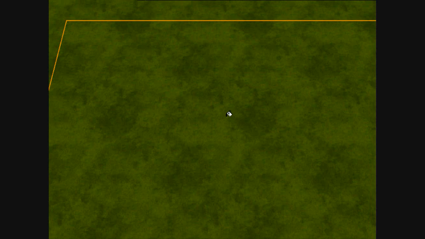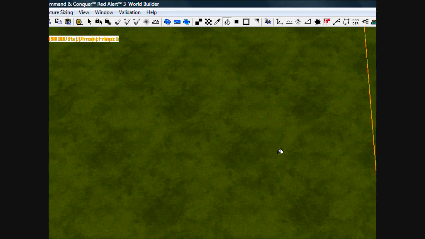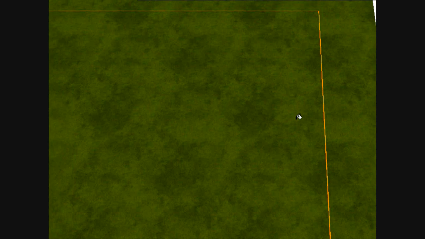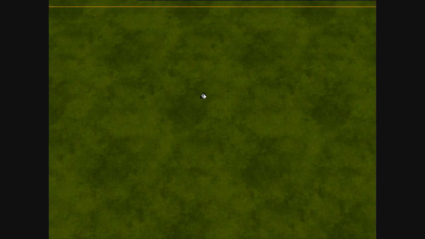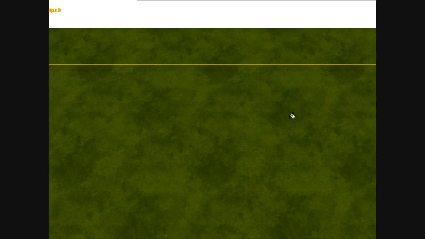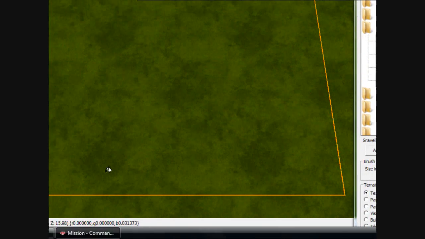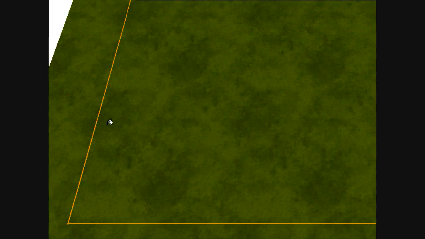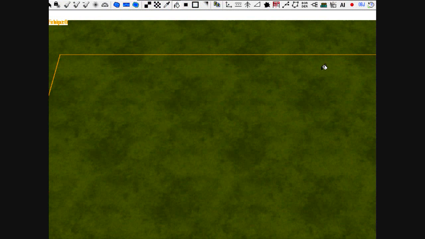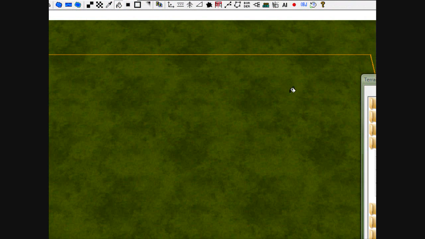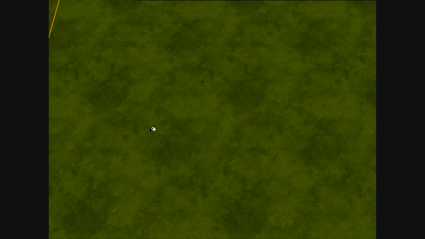You can use the right mouse button as well to scroll across your map like this. And that's pretty much it. So we have it all covered in grass. Notice this yellow boundary line that goes all the way across the map. What this shows is basically you can't move or build anything outside this.